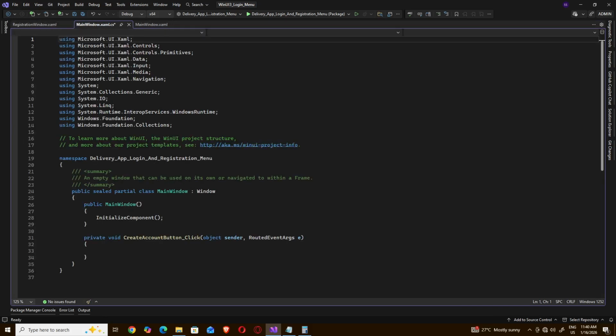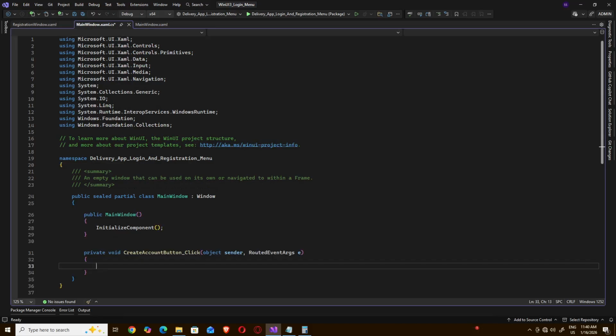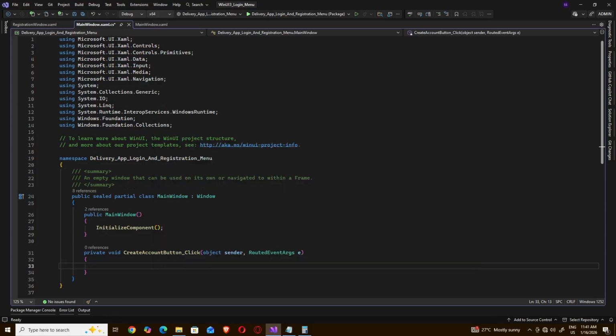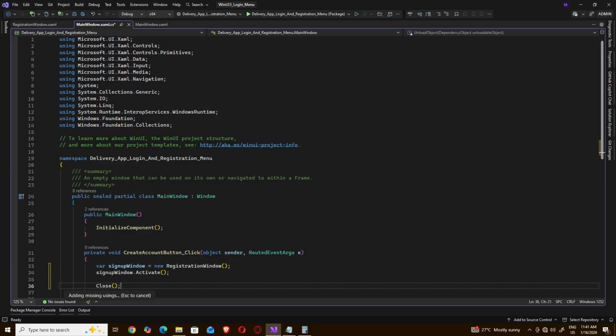We come to our main window. So we've created this button. So what we want to do is use that button to call the registration window. So we're going to use this small piece of code here. So how this small piece of code works is like this. So this is a dynamic variable, so this is the registration window. So we key this into this dynamic variable.